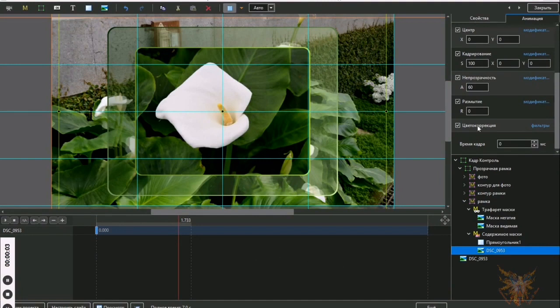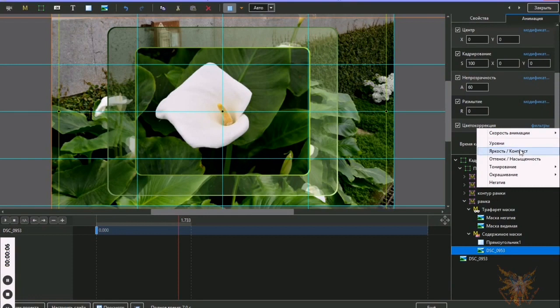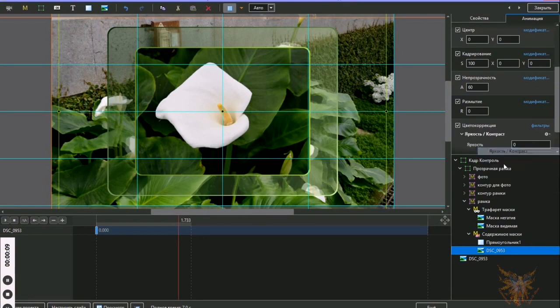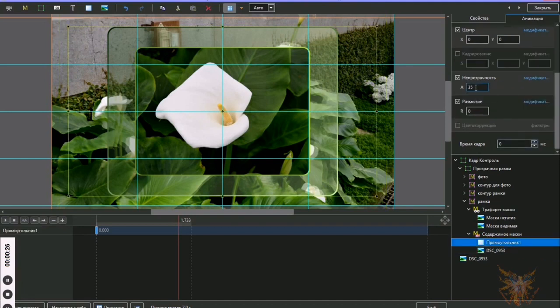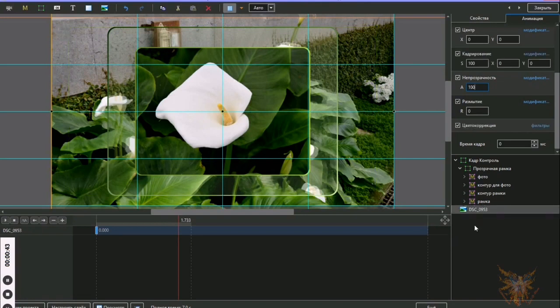We are going to adjust its colors, so click on Adjust Colors, then click on Brightness and Contrast, and adjust the brightness to 25. We will also modify the transparency of the glass frame, and set it to 15%. This allows us to better see the reflection in the frame. Close the contents of the frame container, and select the main frame.